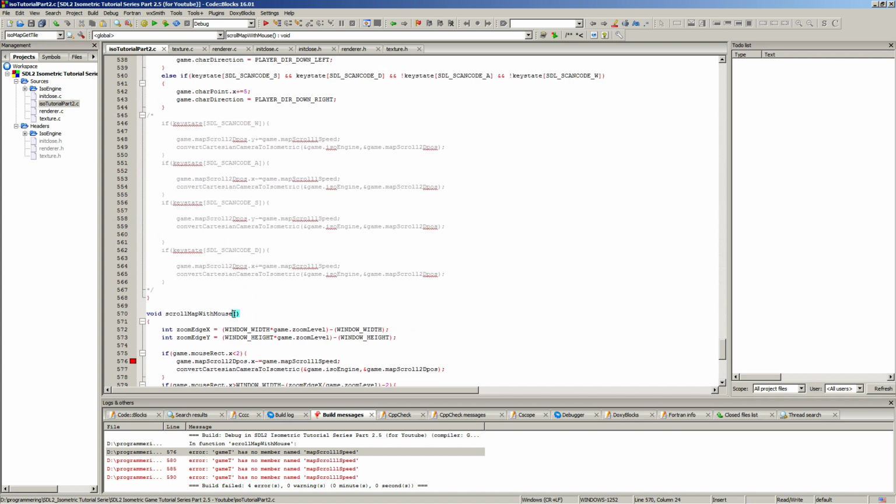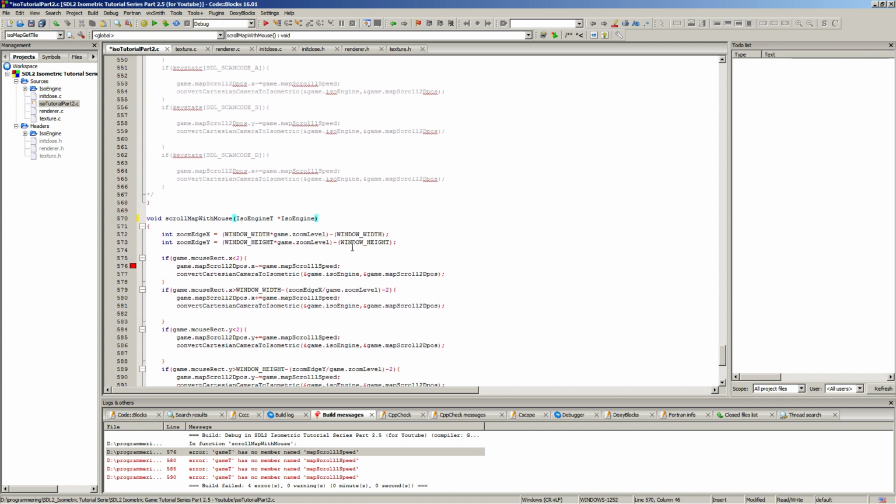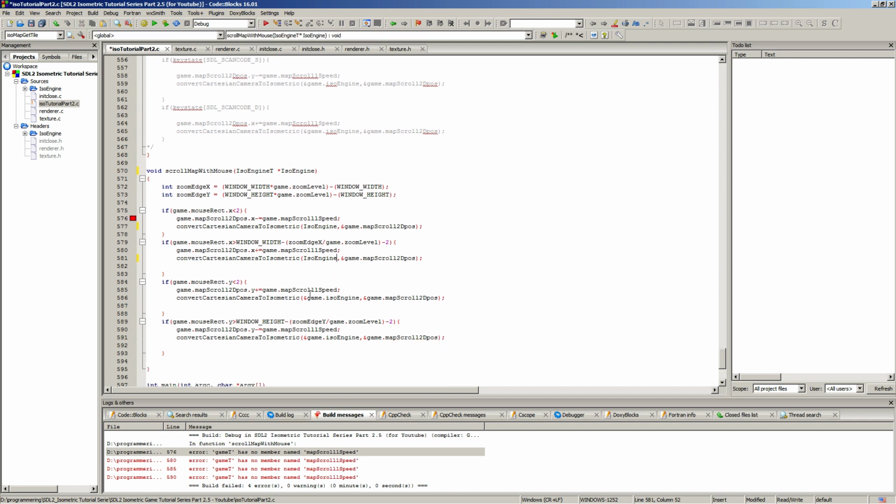So, and we're going to move it further in this tutorial. We're going to move it out of here and put this inside of ISO engine. But for now, we're just going to start refactoring things to get them to work properly. And if we go here, ISO engine, I can replace this because we're taking it in as a pointer now. I can change these ones as well. The scroll speed.